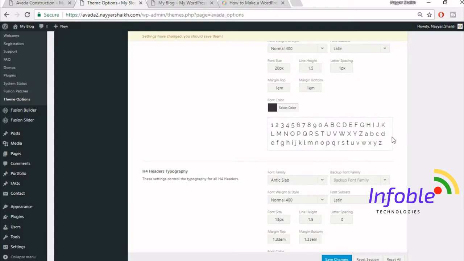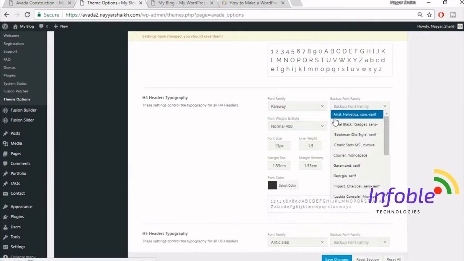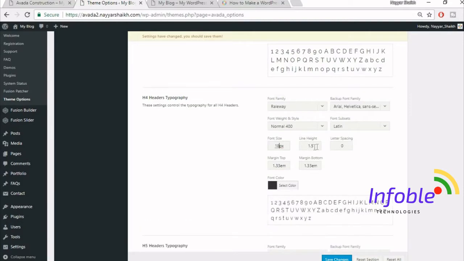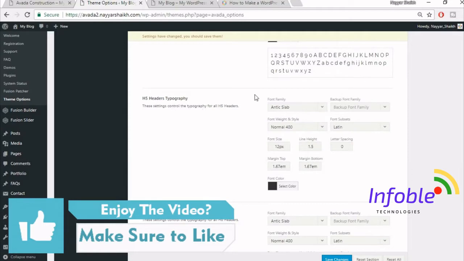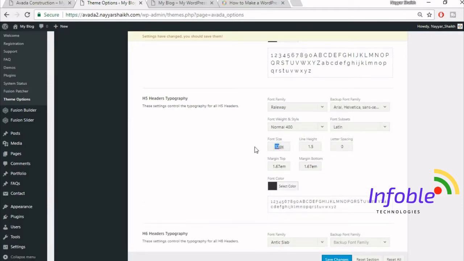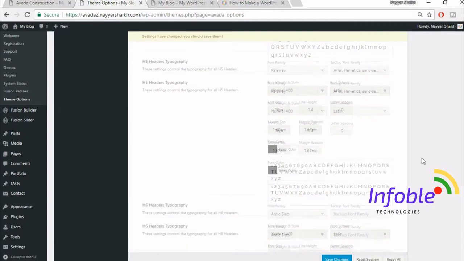Okay. Now let's come to H4 setting. Select the same font family. This is all fine. Now this should be 18 pixels. 1.5 line height, which is fine. 0 letter spacing, again fine. And rest all these settings over here is fine. Now let's move on to H5. Okay. Now change this font size to 16 pixels. Line height to 1.4, I'm sorry. And letter spacing will also be 0 here, and this is fine. Margin top and bottom is fine.